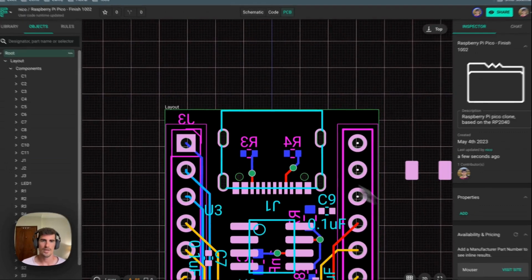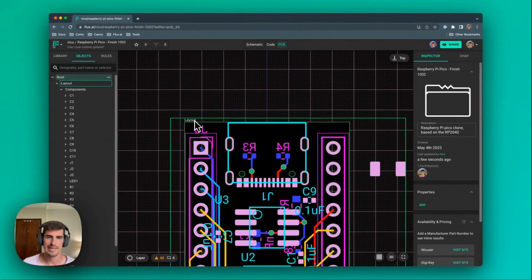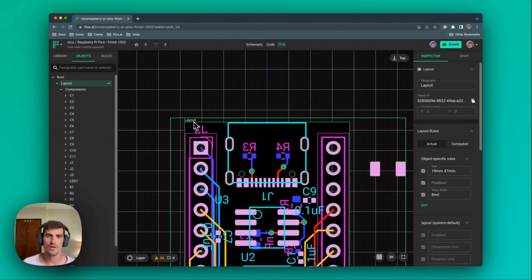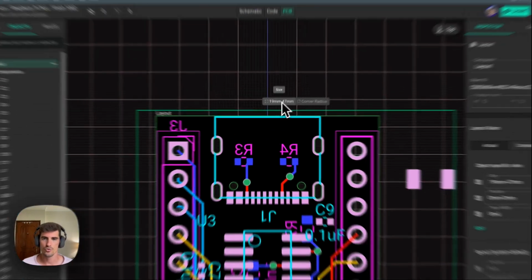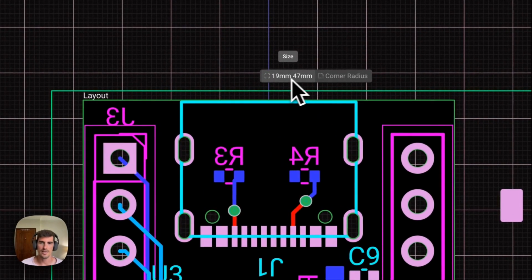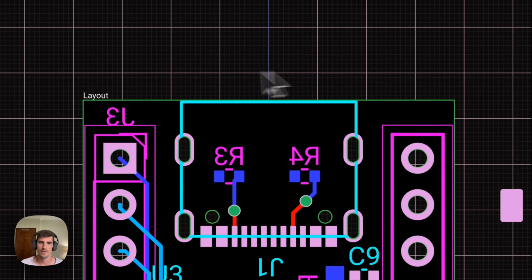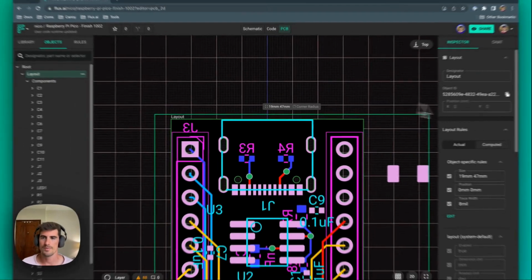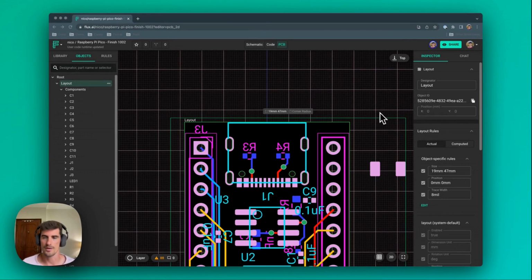Before we go there, we're going to take a look at how to change the layout. The layout in Flux is also an object like any other part is. You can click on it to select it. You're going to see this toolbar here that allows you to change the size or the corner ease of the layout. You can also change the layout shape and make it a circle. That's also done with PCB rules, so let's take a look at what those are. PCB design rules are the way that you interact with basically any object on the PCB editor.